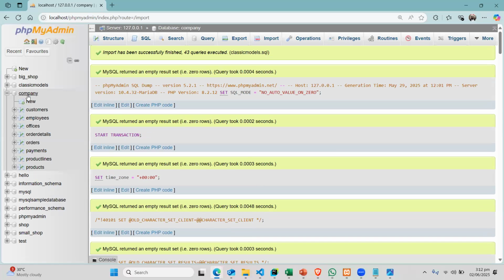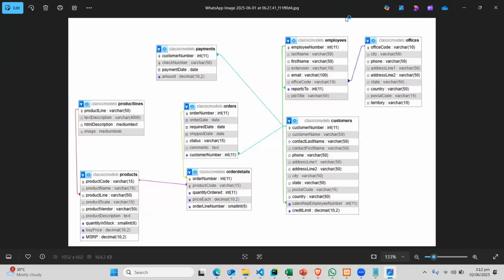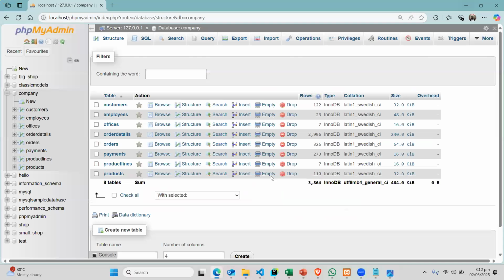So you can see that now when I click on the company table, I have customers, employee, offices, other details, orders, payments, product lines, and products. All the things that were in the diagram here have been moved over here for me. So now I have this database. But how do I get information from the database?